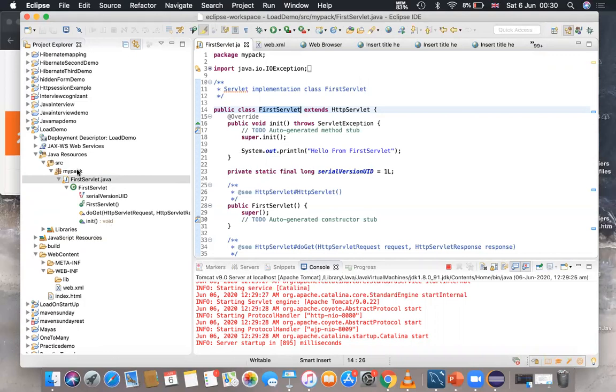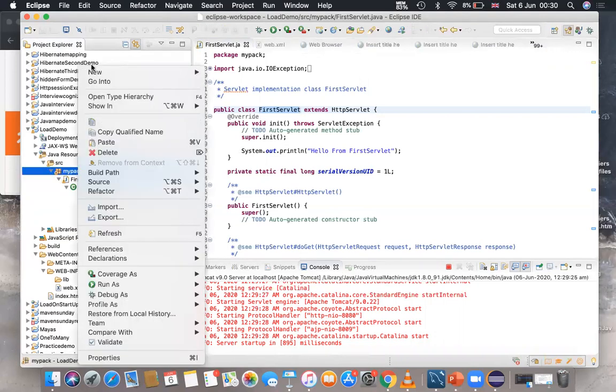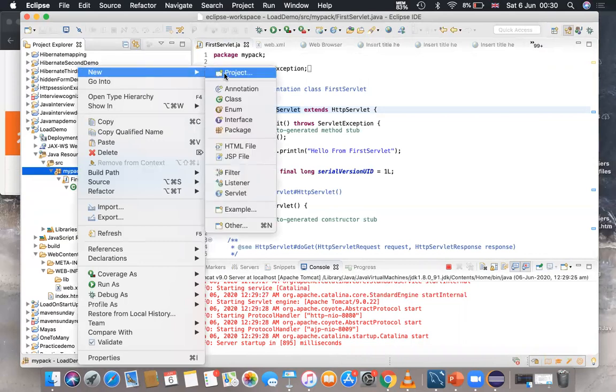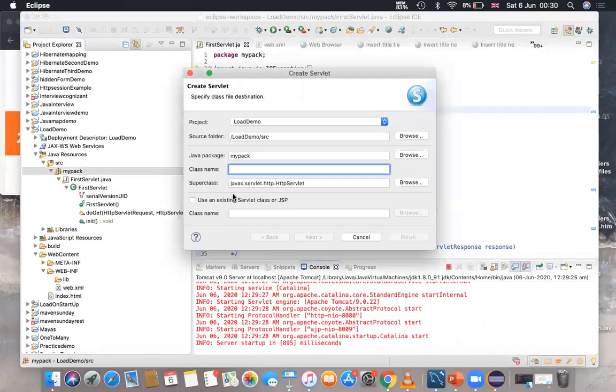Now I'm going to create two servlets here. New servlet, and I'm going to name this second servlet.